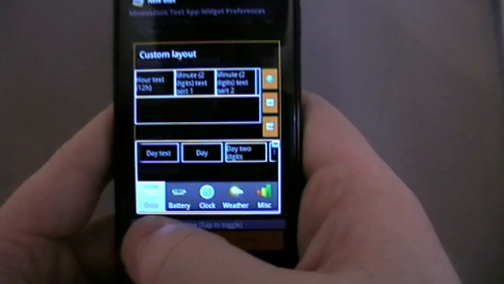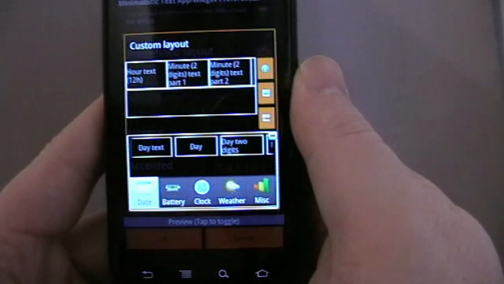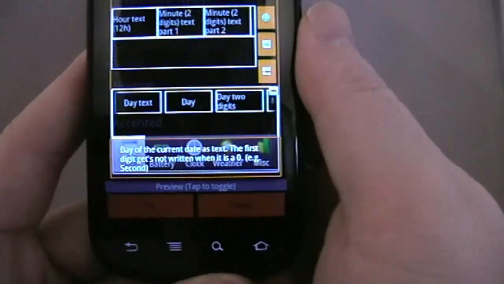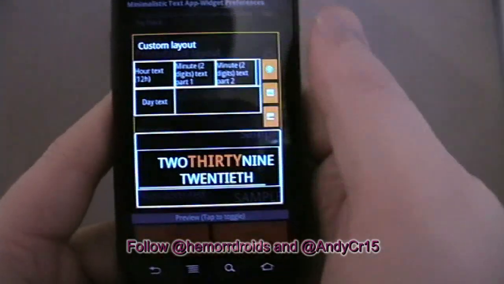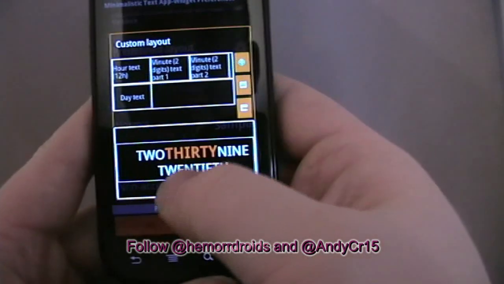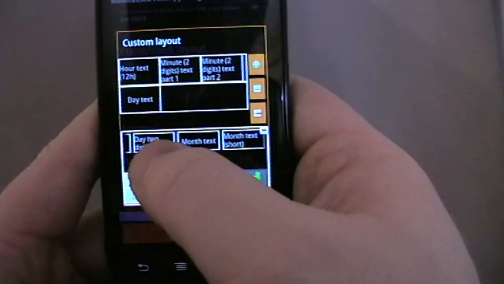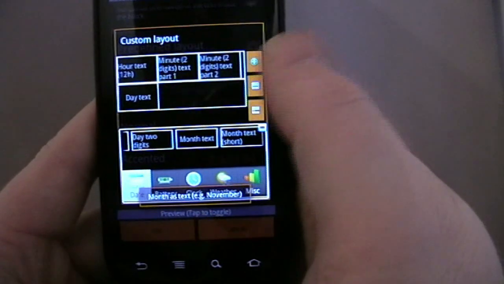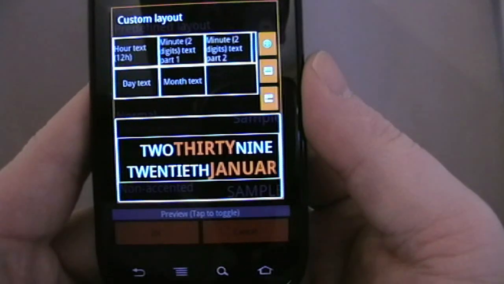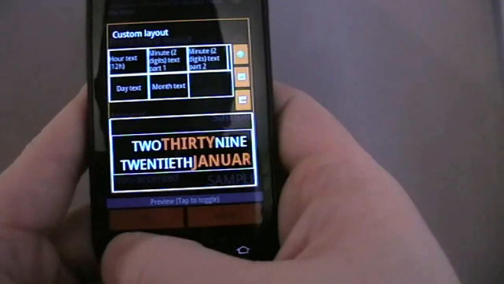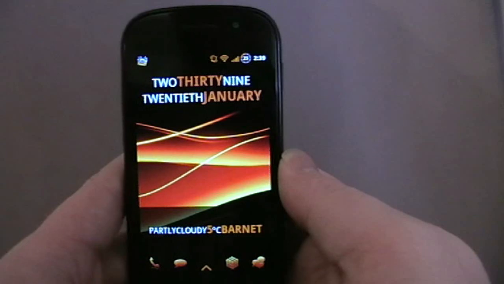So I just want to put in day text, day of the current date as text. I hold it down and I drop it in there. So it says 20th, that's fine. I want to add another bit that says just the month text. I drop that in. So now it says 20th of January. So let's say I'm happy with that. Press my back arrow, press OK. There it is.